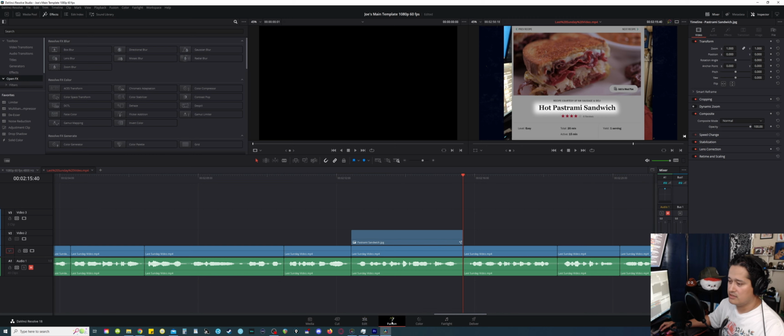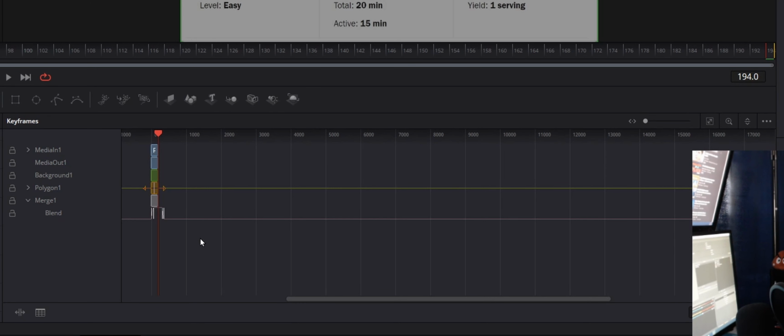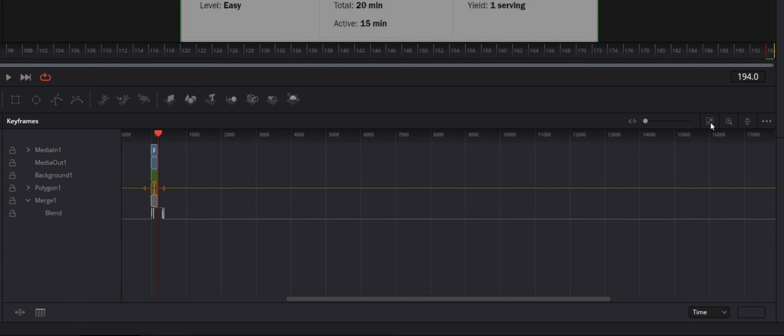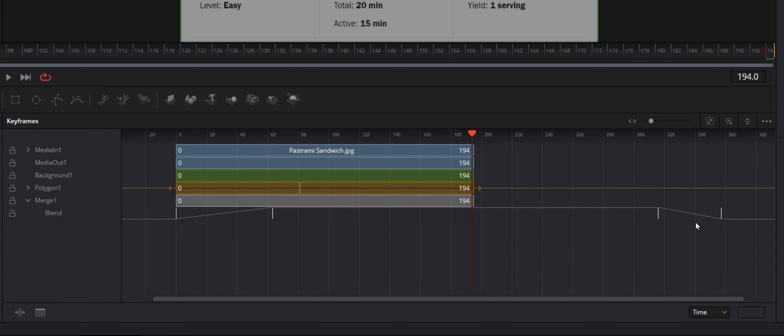I'm gonna go to Fusion. Now, you're kind of zoomed out here, right? To zoom in quickly, click on this little button over here that says zoom to fit. Now you can see over here, these are the keyframes from the blend, right? Don't click on this and drag it over because it's gonna move all of your keyframes.